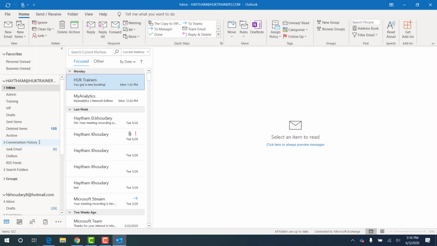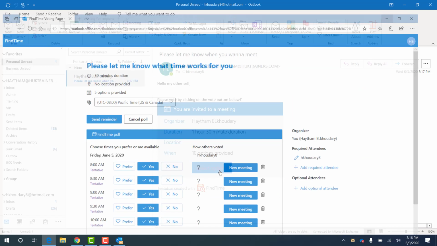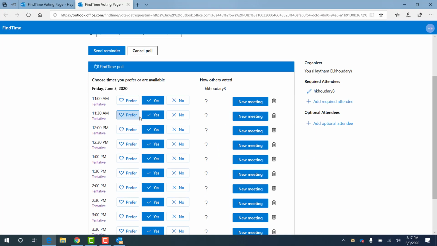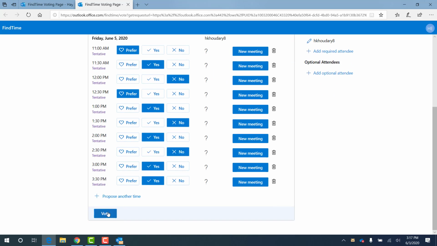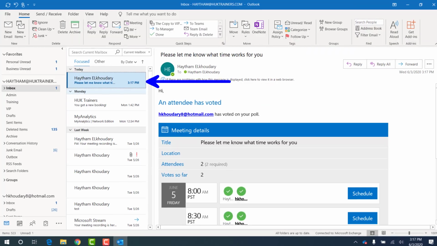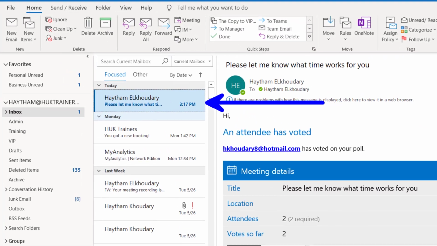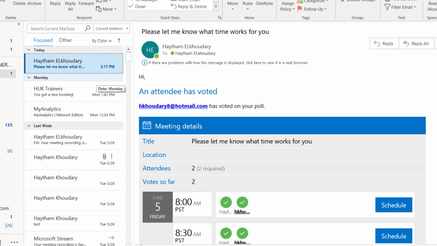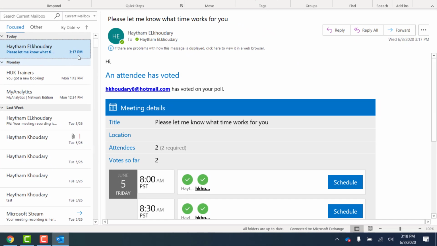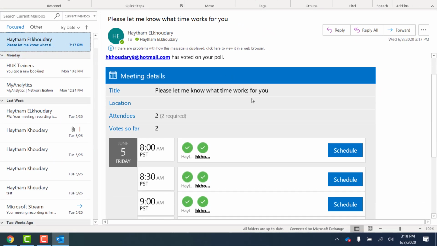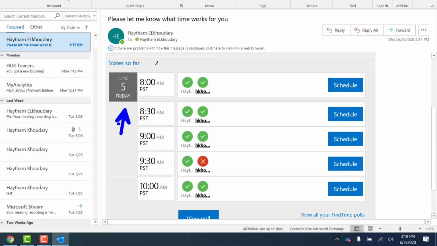Now my other self is going to receive an email to vote on this poll, and it looks something like this. My other self can click on select option and vote on the recommended times: yes or no, yes, no, that's a lot of time, and then select vote. And now you would see I got an email telling me that the votes are happening. I have 2 votes so far here at the bottom. Amazing. And if I scroll down within this email, on June the 5th, those times work for me and my other self, but this doesn't work.